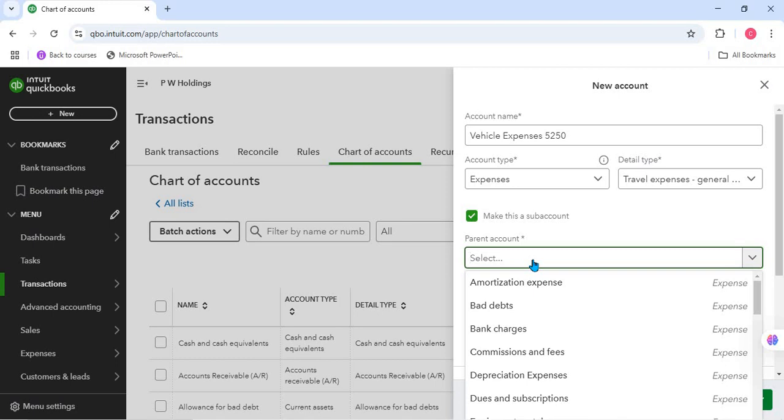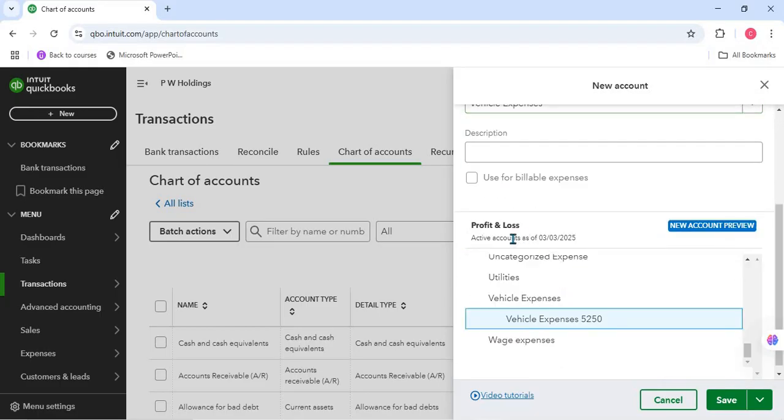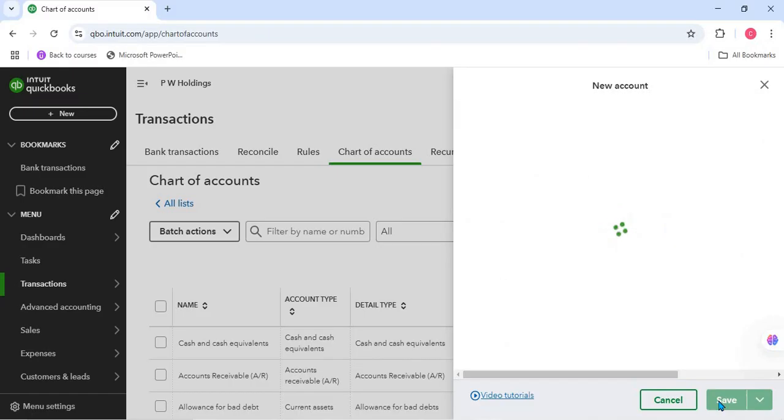Here I select vehicle expenses. This is our parent account. Now you can see the appearance in the profit and loss report. Now you can save.